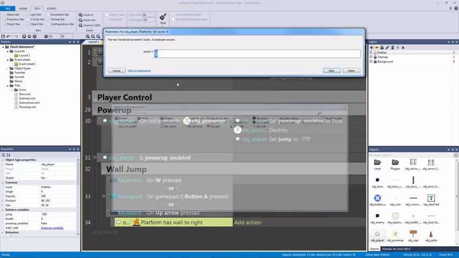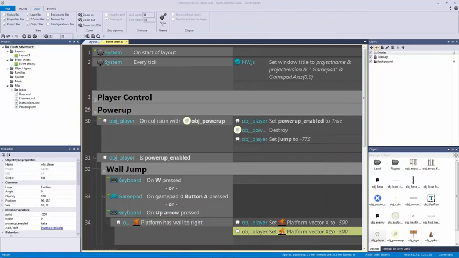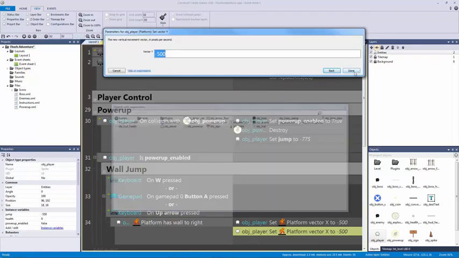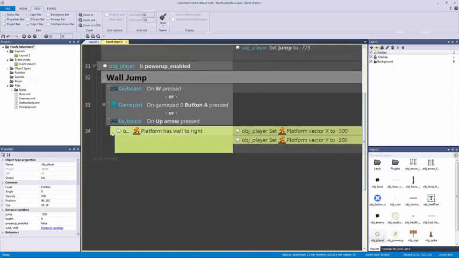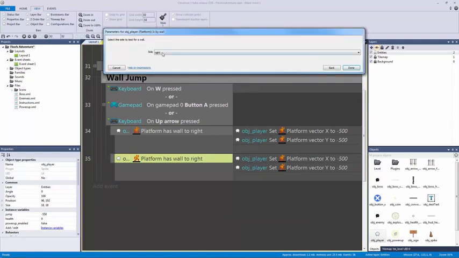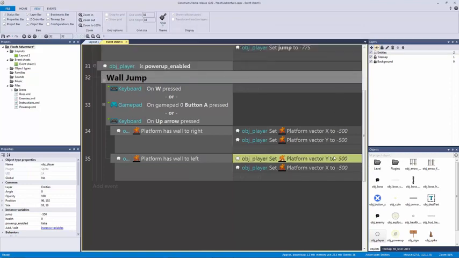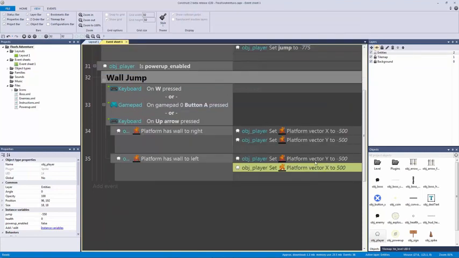So let's set vector X of the player to -500. Let's copy and paste this, and let's do it for the vector Y as well. Set the vector Y to -500. Let me scroll down there. Then we're going to copy and paste this, and we're going to do the inverse, so to the left. And if so, then we're going to set the vector Y to -500, because negative is still going up, not down, but we're going to set the vector X to be +500, so it'll actually go to the right. So we're just inversing it, and all of this will make sense in a second.